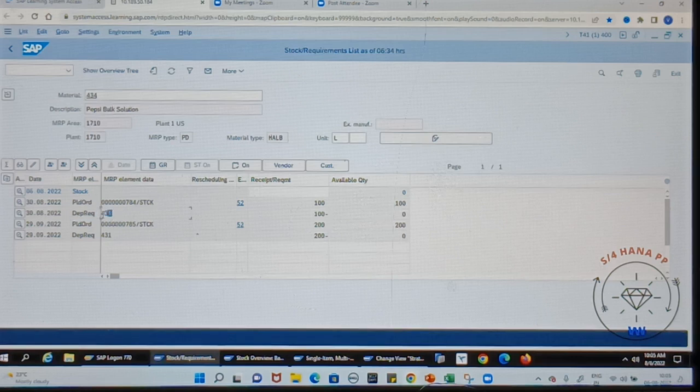It is coming from our header product. What is our header product? 431, which is nothing but Pepsi 1 liter bottle. This dependent requirement is flowing from the header material to the down level material. Now for this dependent requirement the system also created the planned order. That means we have to manufacture the down level materials first.